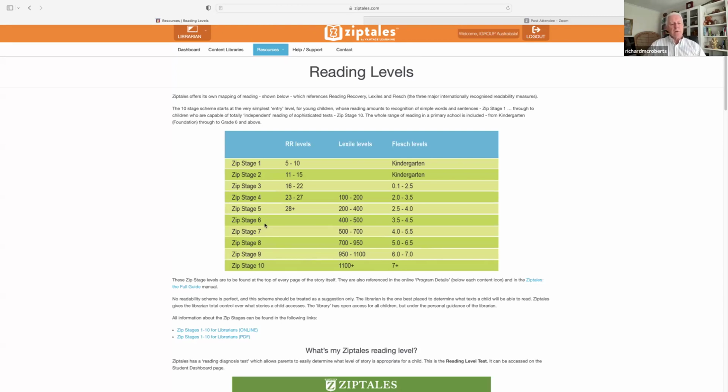And we called it, fairly obviously, you can see there, Zip Stage 1 through to Zip Stage 10. We then correlated that, using our primary consultant who did the tabulation and the testing effectively, with the reading recovery levels, which you can see there. And we paid the Americans to get the Lexile levels, which you can see there. And because the other famous readability test is Flesch, Dr. Flesch's test, we put that in as well.